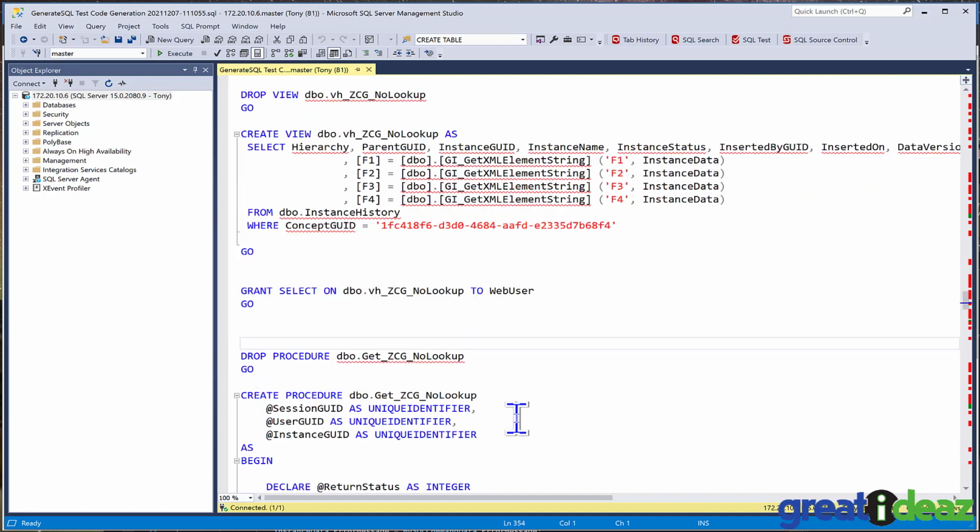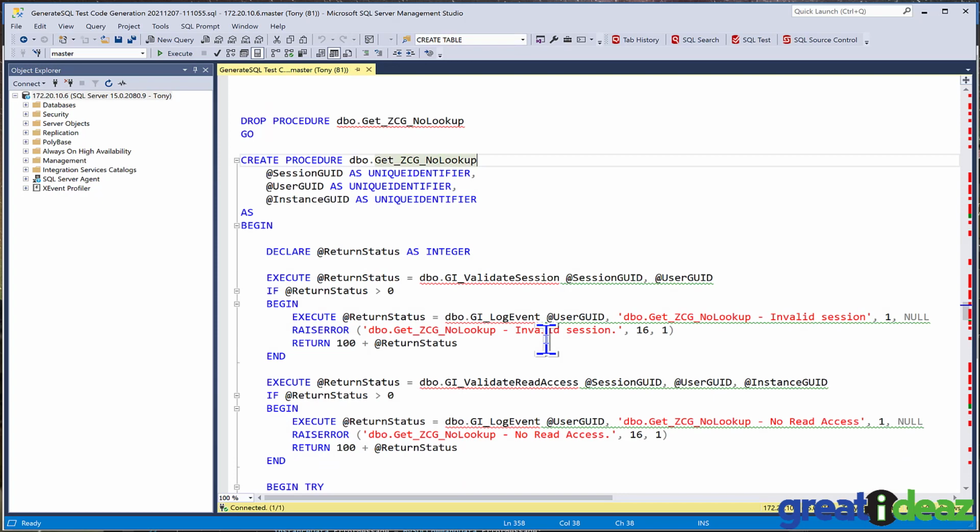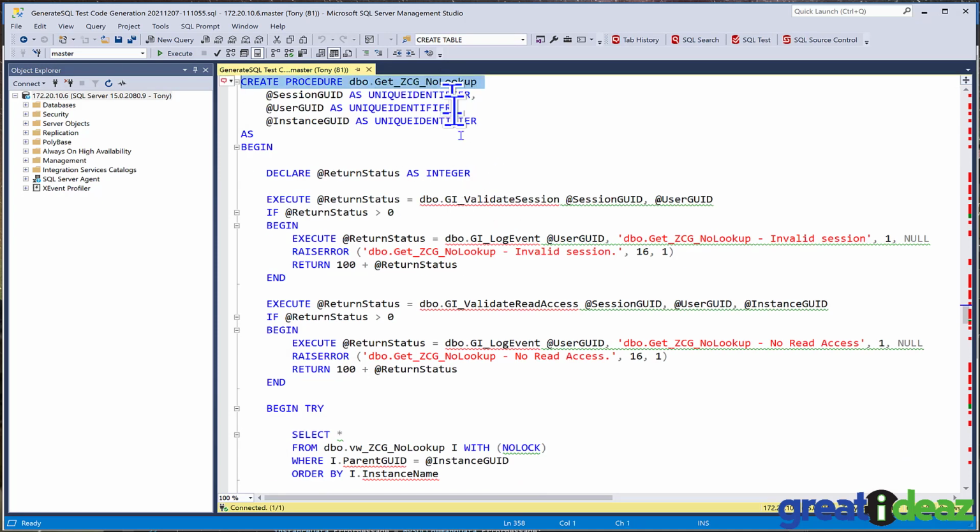And here is my stored procedure that I would use on a child list by default to get information out of my table. Now, this time I don't have a lookup table. So instead of using the LU underscore ZGC underscore no lookup, you'll note that this is using the view directly. So all of this stuff stays the same.